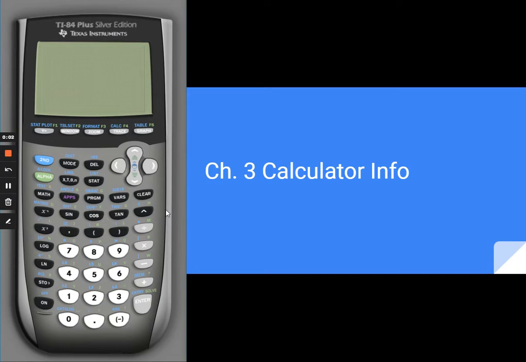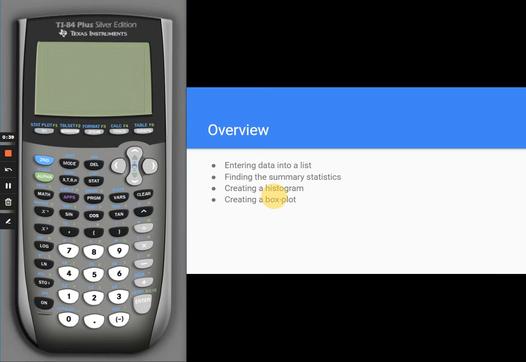All right, welcome. We are going to go ahead and look at using our TI84 to calculate some of the topics found in Chapter 3. So this will work with any of your TI84 calculators as well as the TI83 calculators. However, this will not be applicable to TI Inspires or TI89s, or any other calculators. So here we go, TI84, TI83, Chapter 3 calculator info.